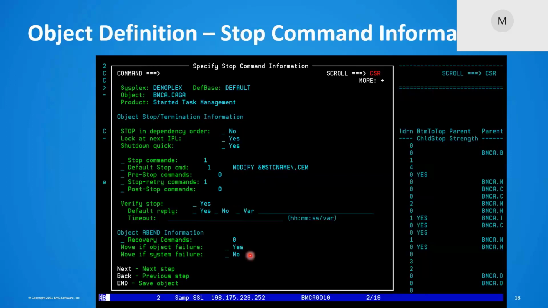Down here at the bottom are a couple fields that say how you want to handle failures. So if the object fails and you want to move it to a different LPAR, you would select that, say yes, and then if it comes down, it will move it, and then move if system failure. If you select no there, then it will not try to bring that object up on a different system in its valid systems list. Now keep in mind, it will not move it unless it has another system defined to move that object to. And in most cases, you probably will only have one system definition for your objects.